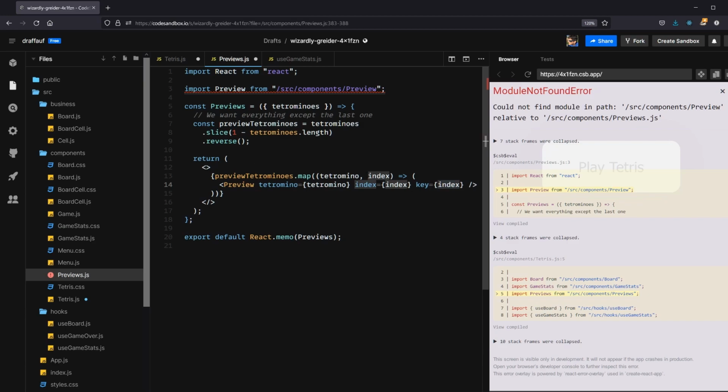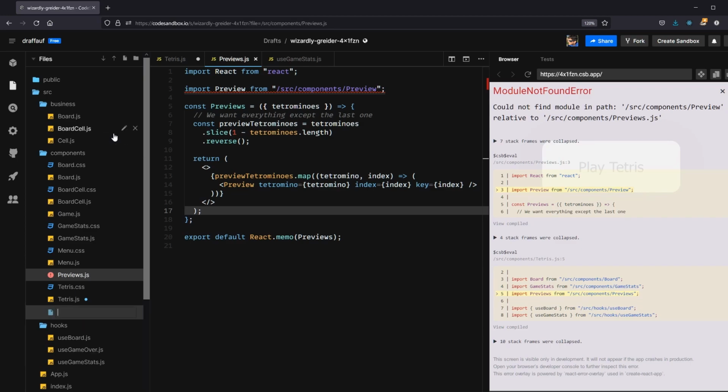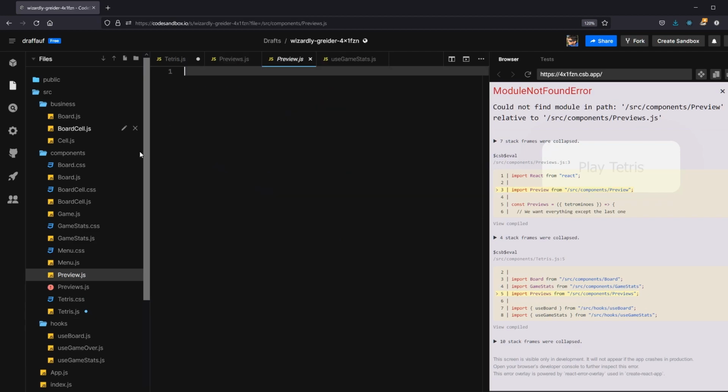Ideally, you don't just use an index for the key, but I don't really have anything else unique that I can use at the moment. And then you can see it's complaining because we don't actually have a preview component, so we'll make that next. And anytime I have a list, I generally like to break a component out for the list and then the individual things that are being listed within it.